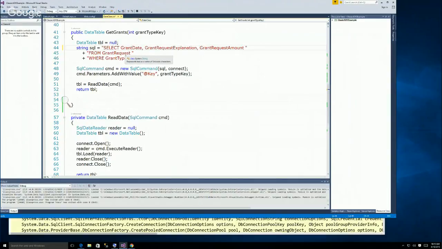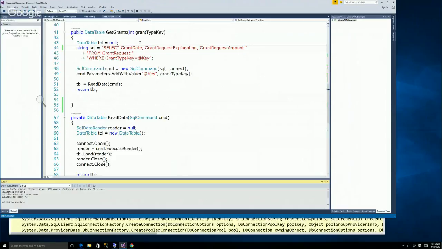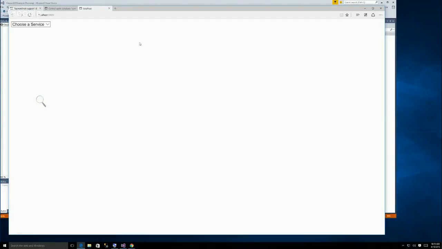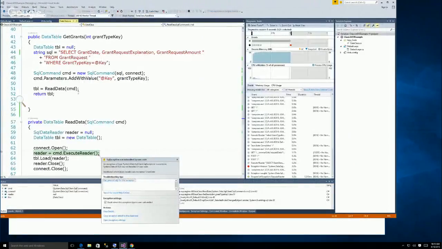This is get grants. Well, that's all right, so let's run this. Now, notice it gives me these, and I can do medical. And then it crashes. And where it crashes is down here with the execute reader, because this is the first time it's running the SQL string. The command object is running the SQL string against the database when it does the execute reader.